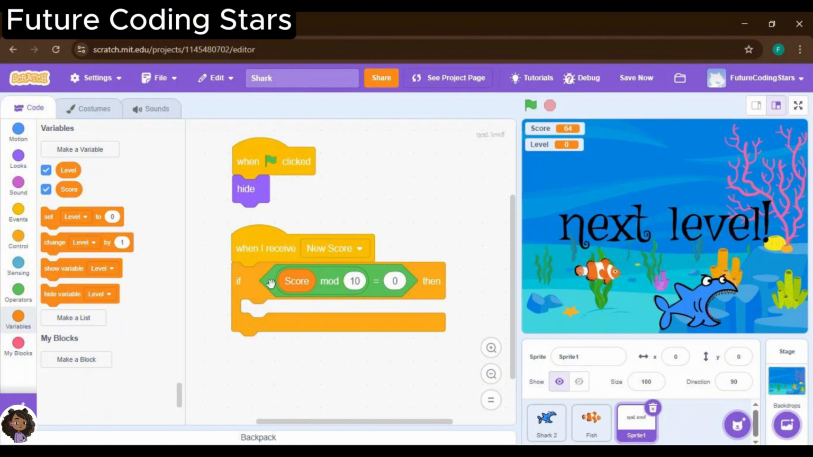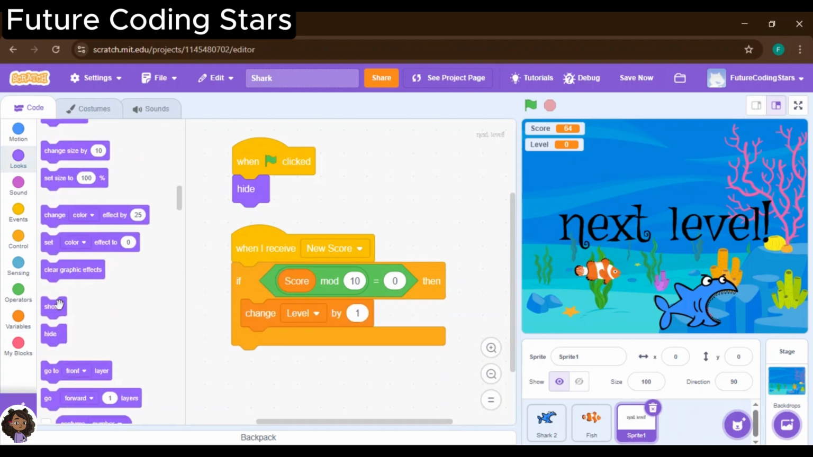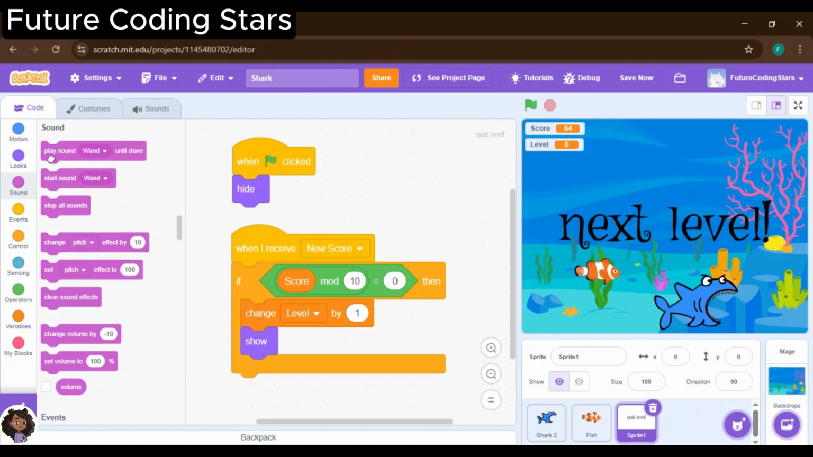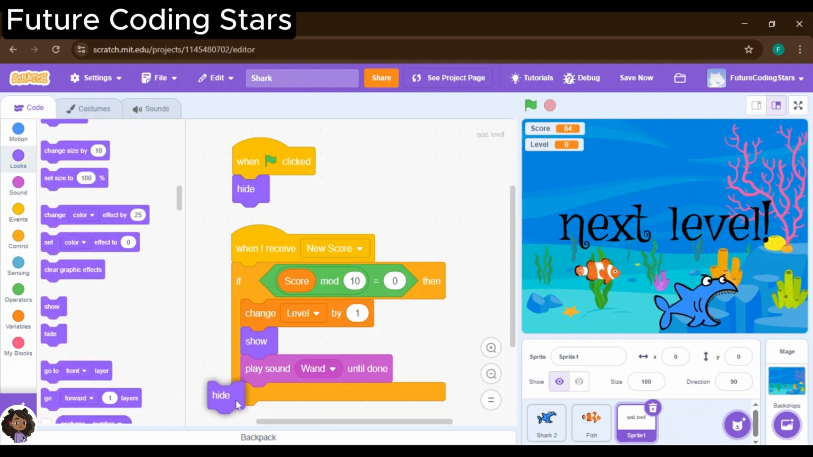Now if the condition is true, the new level will start. I add a change level by 1 block to increase the level. I set the next level sprite to be shown. I add the Play Wand sound until done block. And finally, I hide the next level sprite again, so the player can continue to the next level.